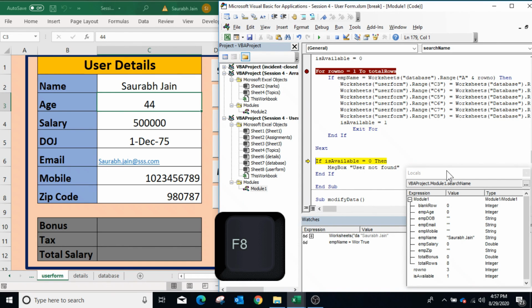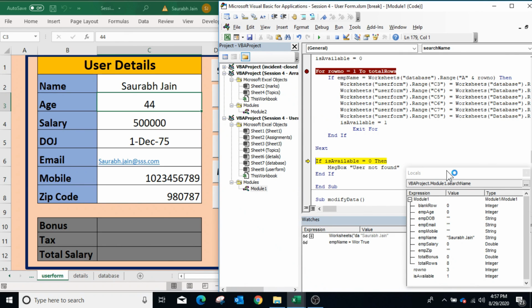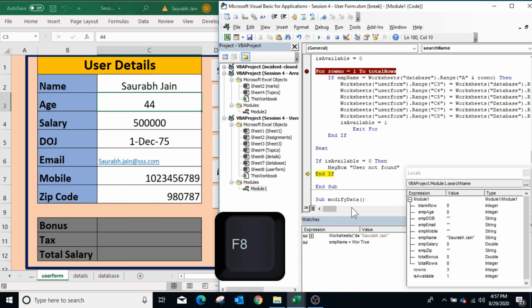It will exit the for loop. Now it will come to the is available. Now the value of is available in the locals window is changed to 1. So the second if statement will not be executed. Press F8 and the sub procedure is finished.